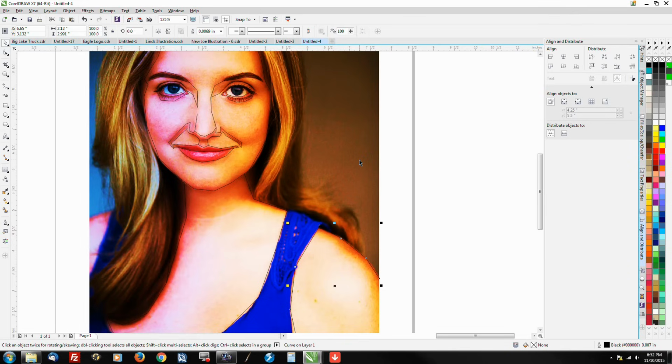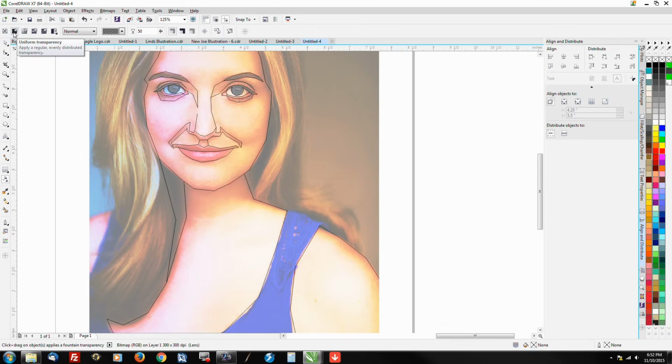Now, sometimes what you may want to do is take the background image that you're working over top of, and go to your transparency tool and go to uniform transparency and just kind of dull it down a little bit so you can see your line work a little bit better. Once you start getting into the dark areas, especially, you start to kind of lose where your lines are. At this point in time, we're not worrying about color, so we don't really need the intense color that we started with.